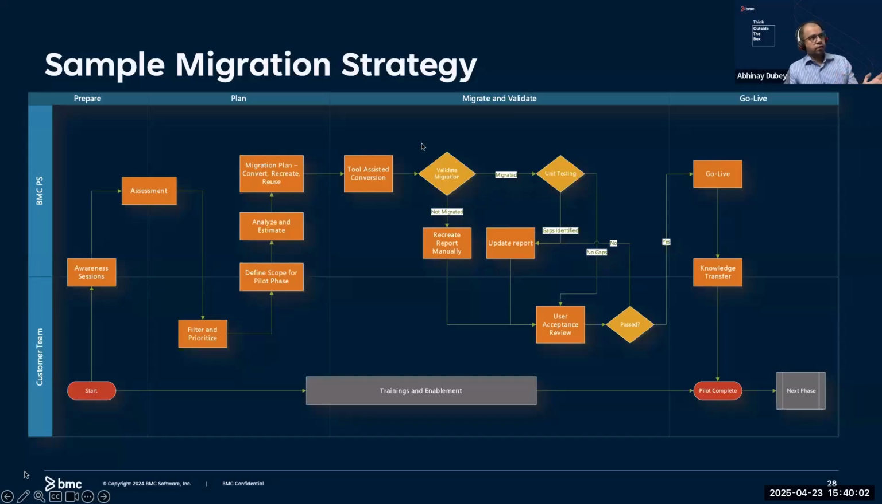So once we are done with this planning, we move into migrate and validate, which, like I mentioned earlier, works in an iterative fashion until your end users are happy with the report. We continue updating the reports, using the tool, using Visual Query Builder, using manual SQL movement. So we are converting all the reports, and once everything is all good, we are ready to go live. This will end the pilot phase, and you can pick the next set of priority reports and move on with the next phase.